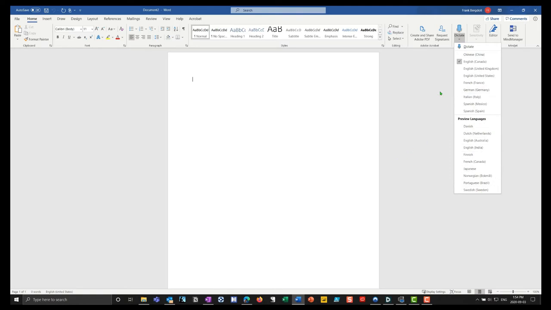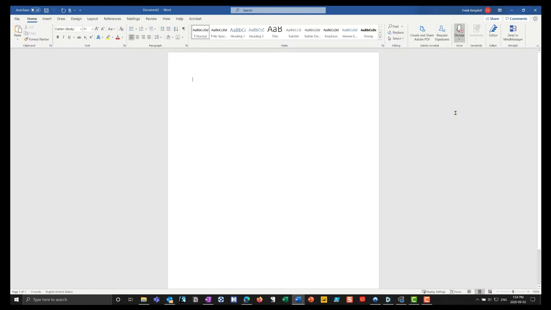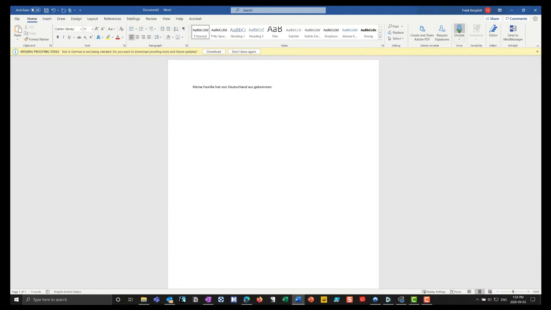So for example, if I use something like German, so if I click on German and I say dictate in German, "Mein Familie hat von Deutschland ausgekommen." So this is my family came out of Germany. And it noticed that it goes through and it recognized the information here.